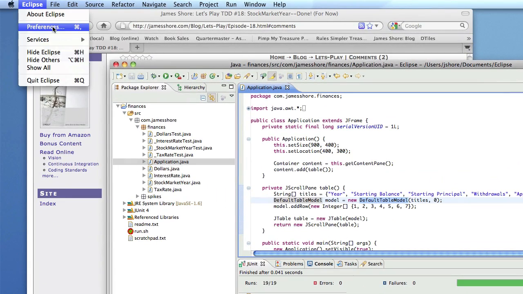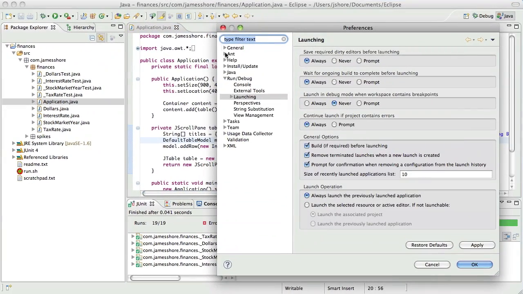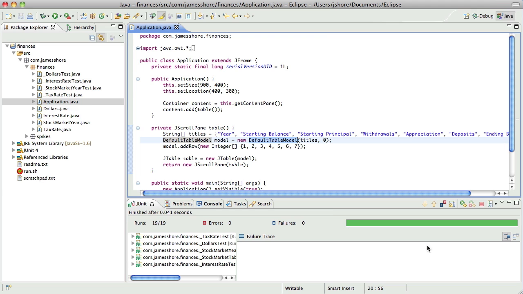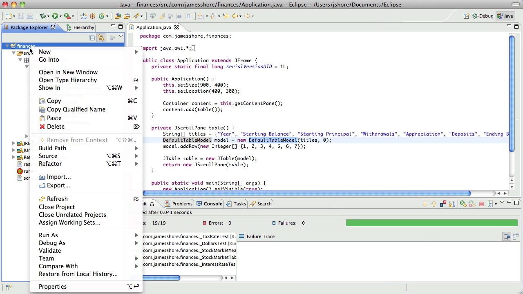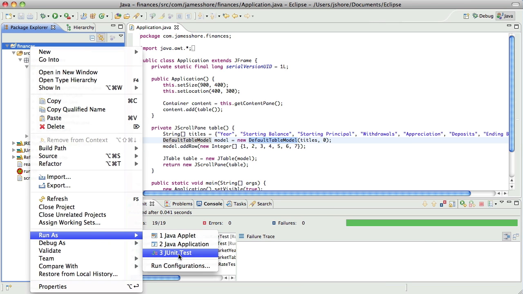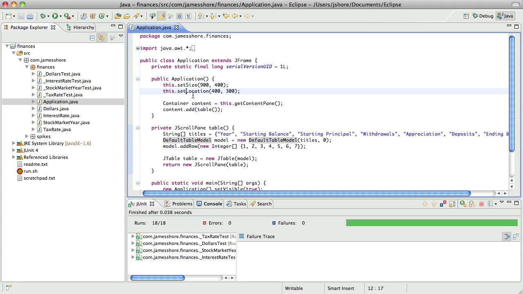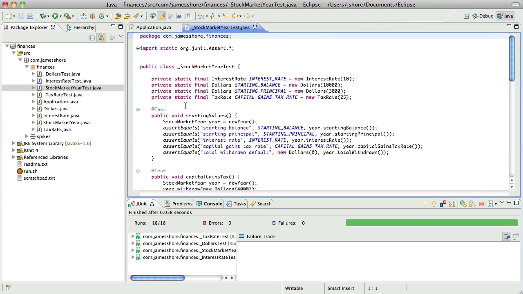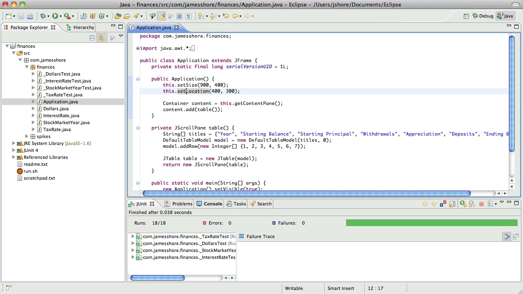The way it works is you go into Preferences, go to Run, Debug, Launching, and click this button right here, Always Launch the Previously Launched Application. And then you tell it to run your tests. From that point forward, no matter what you have selected, when you run your tests, it will run all the tests. Of course, it will actually run whatever you selected to go last, but I'm going to have it set up to run all the tests. So I'm so thankful to finally have this solved.